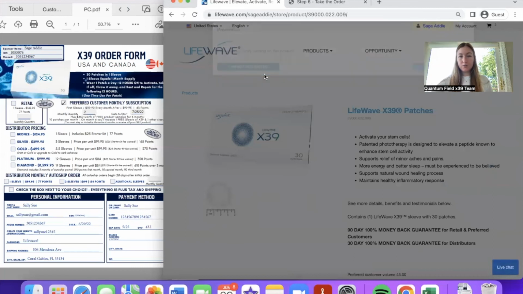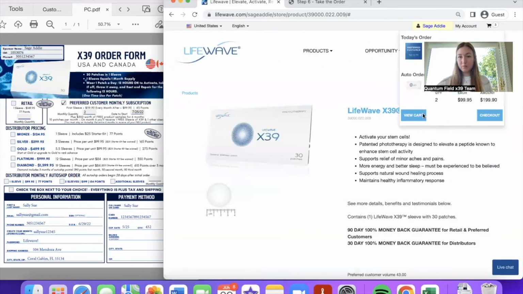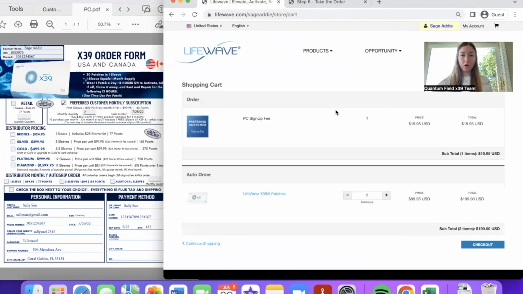So yes, we know there is a promotion. We are not interested in the promotion right now. So we're going to go to view our cart so we can see what's broken up. Today, all that you're going to get charged for is the $19.95 preferred customer sign up fee. And then your patches after that are only $99.95. So your first sleeve is like $119, but then after that, they're only $99.95.